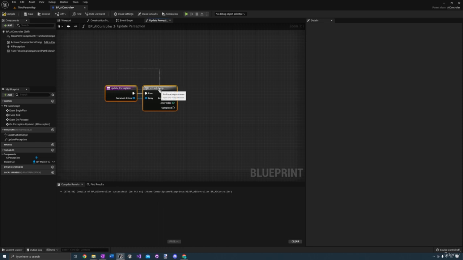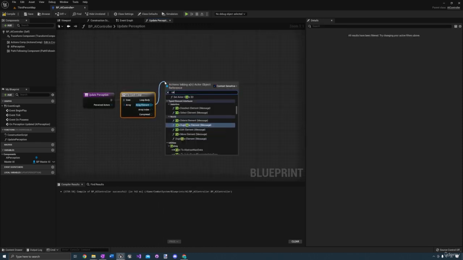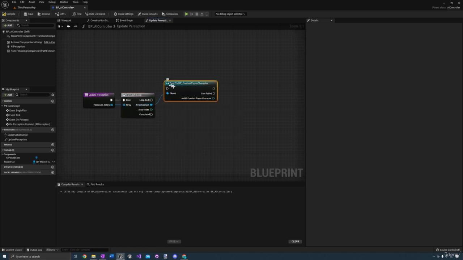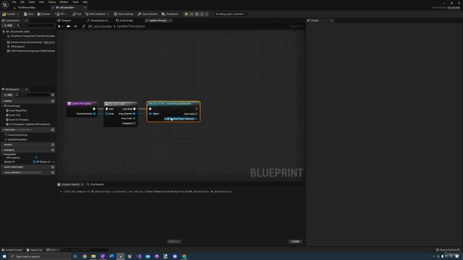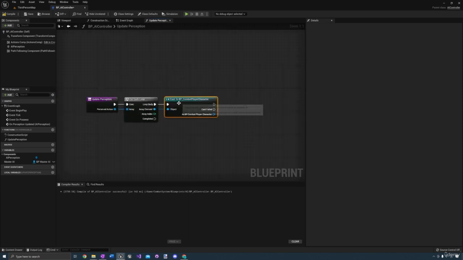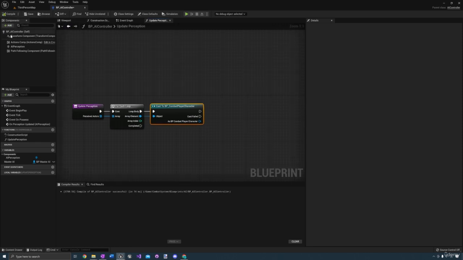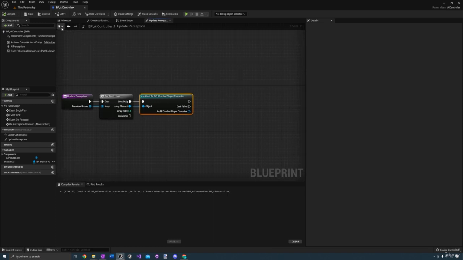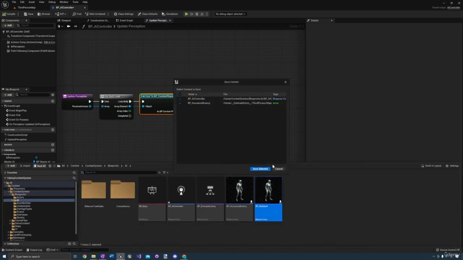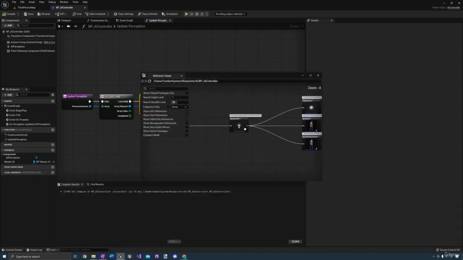Now we need to make sure that the perceived actor is the player character. There's a couple different ways that we could do that. We could cast to combat player character, and if the cast succeeds, then we will know that we have perceived the player character. However, this isn't a good way to do that, as this will create a hard reference to the player character, and we really don't need a hard reference to the combat player character inside the AI. If you don't know what a hard reference is, you can go ahead and select all and save all, and you can select reference viewer.